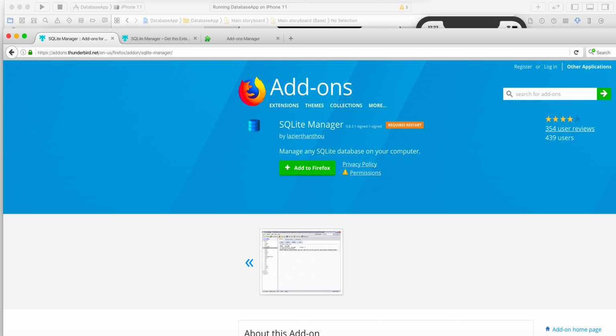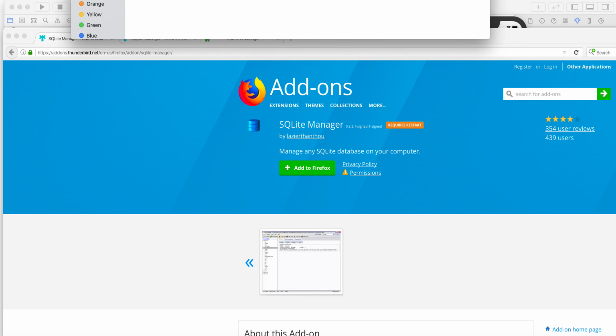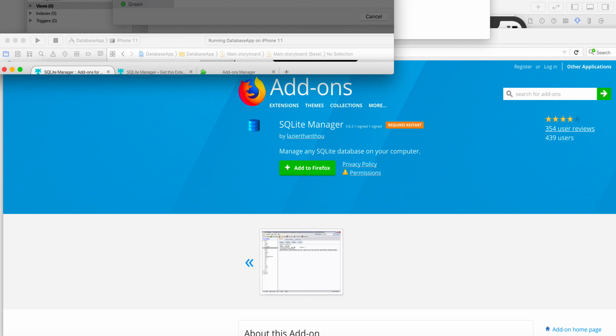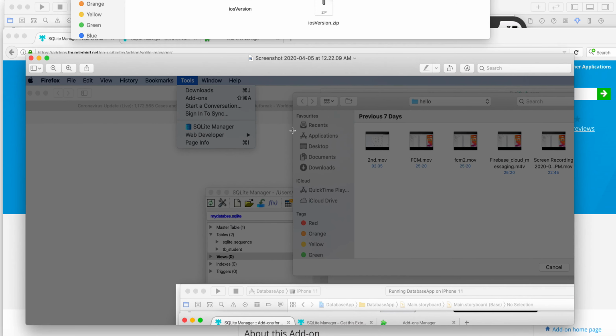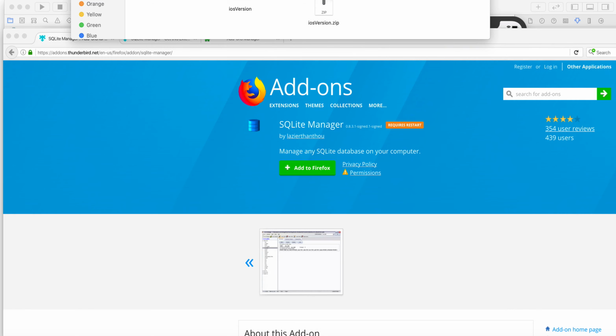Let's screenshot. Okay, I'm giving you the screenshot of what I have here. I have this one, right? When you click Firefox, I have the SQLite Manager. You can see SQLite Manager is here, right? And you can add SQLite Manager into your Firefox. If you do that, then you can see the changes of SQLite and SQLite data in your database.